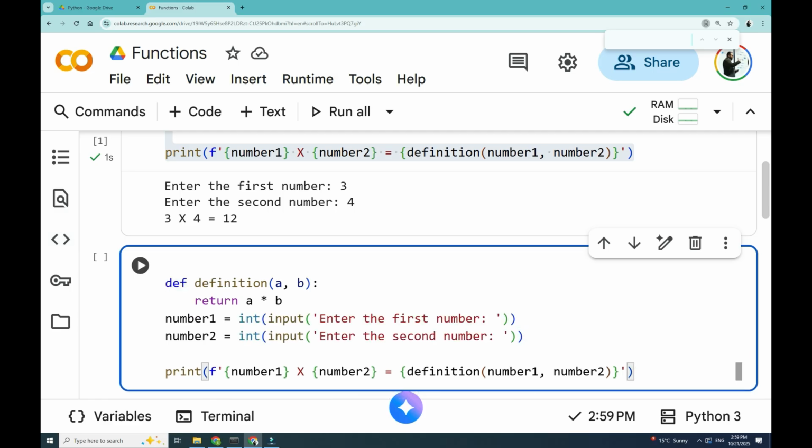You can change the name of the function, its parameters, and also what it will return. Let's change the name of the function to multiply, and then try again.